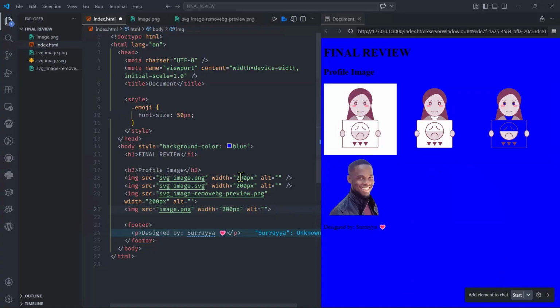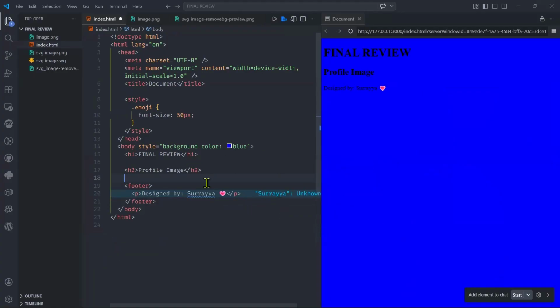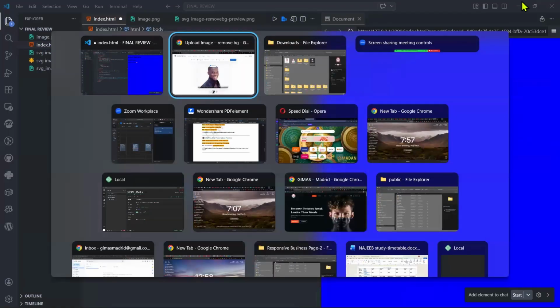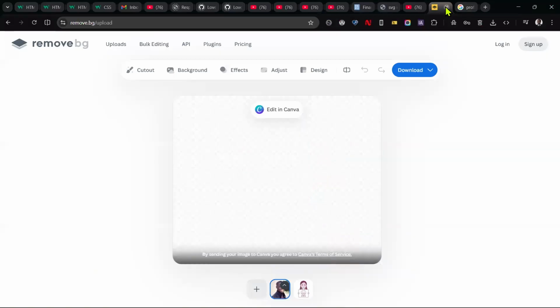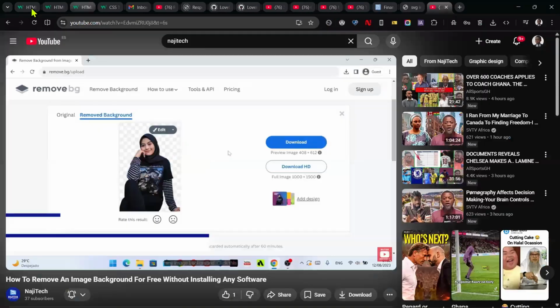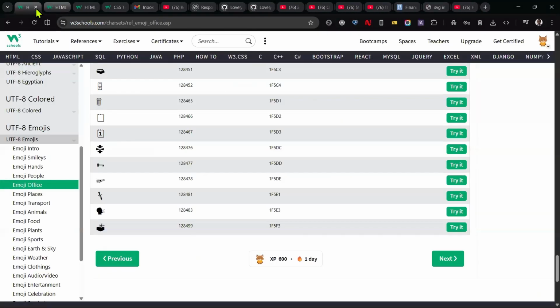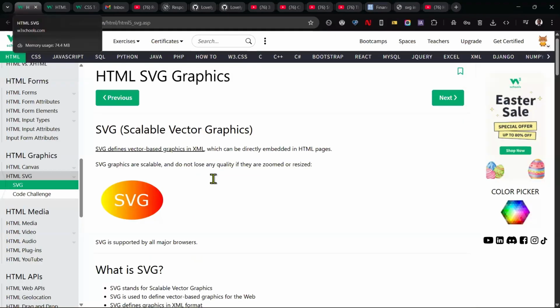You understand? So this is also another way of getting an image and removing the background. Okay, let's move forward. And then which one else? We're done with the emojis and then the SVGs.